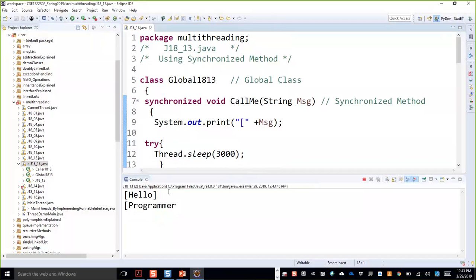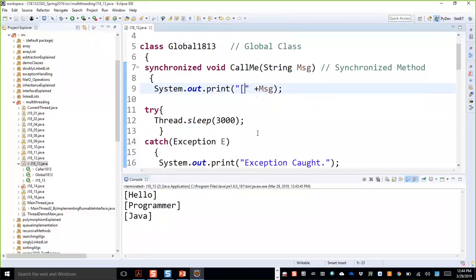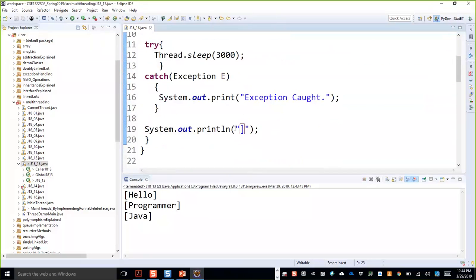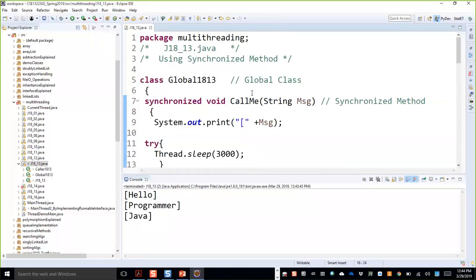Give your attention to this: it is taking 3 seconds. How do you count 3 seconds? 3001, 3002, 3003. Okay, so I have this program, and it is waiting 3 seconds in order to print this. This program has the synchronized keyword.